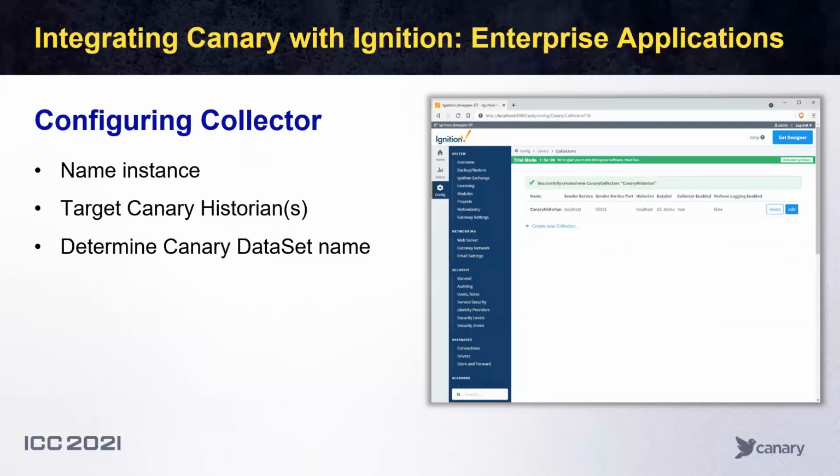When I configure that collector inside of my Ignition gateway, I'd give it a name, and this will become my storage provider name that I'll recall later on. I tell it where the historian is that I'd like to target, what is the name of the server, and what data set do I want to write the data to within Canary. A data set is nothing more than a folder structure inside of Canary at the highest level for tag storage.